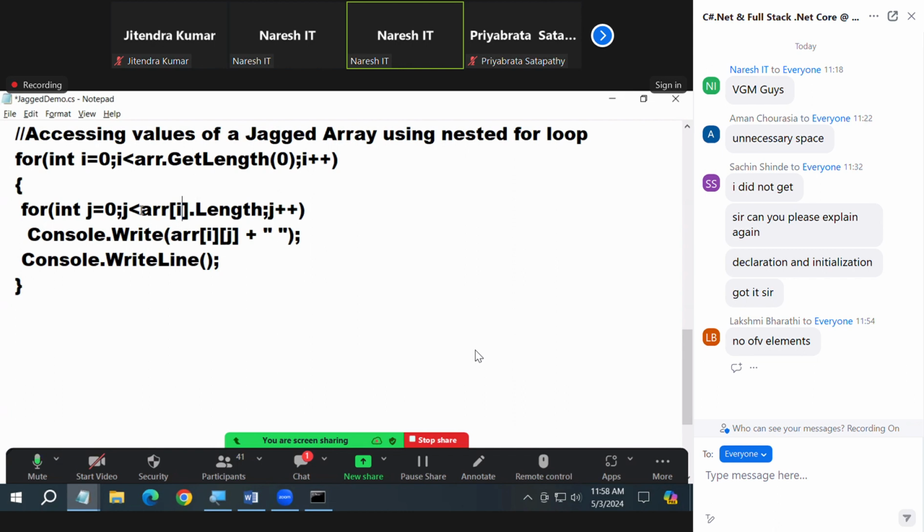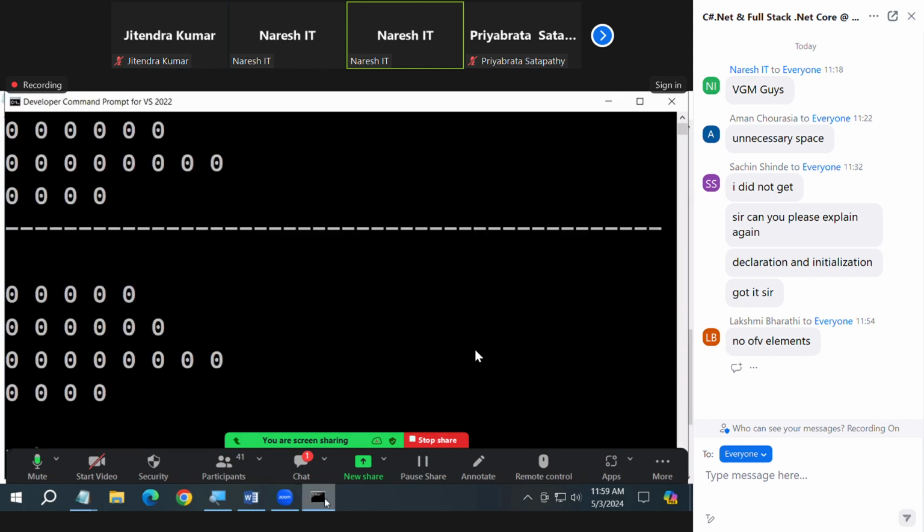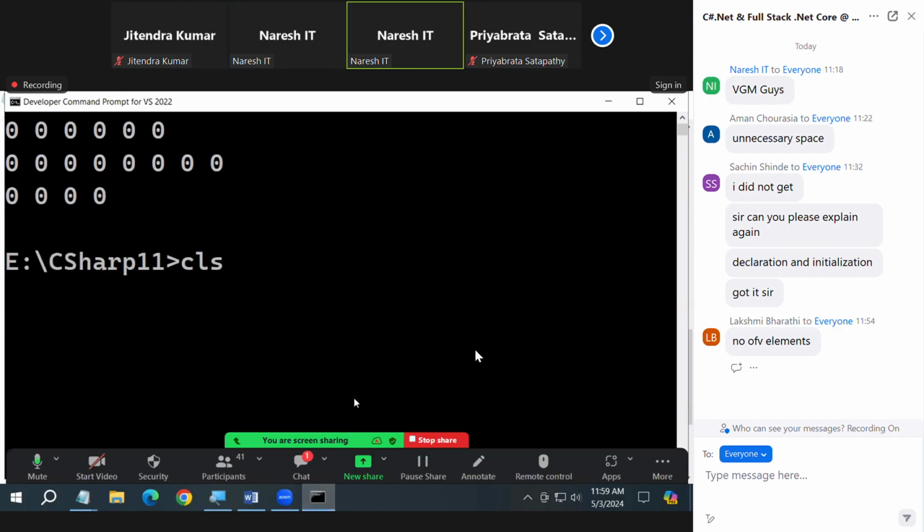Are you clear? arr[i].Length. You cannot use GetLength(1). GetLength(1) will not work for you now. Are you getting me? Why, sir? Because column sizes are not fixed. It works for rectangular arrays, but not for jagged. So what follows? arr[i].Length, where for the first row it will tell you the first row length, when you're pointing to the second row, the second row length, when you're pointing to the third row, the third row length. See guys, now also you will get the same output, and this is the third time I'm printing the output for you.